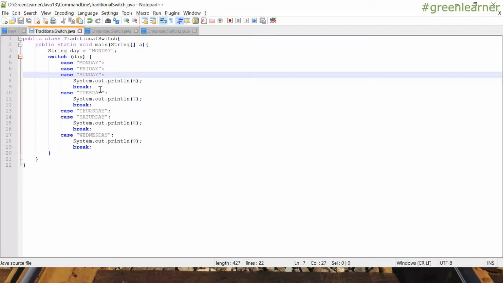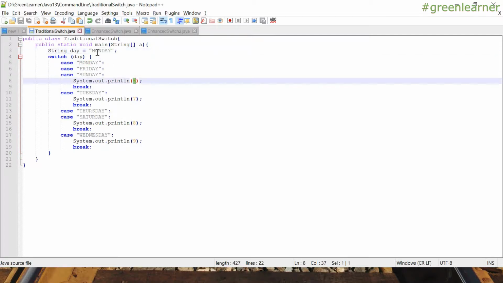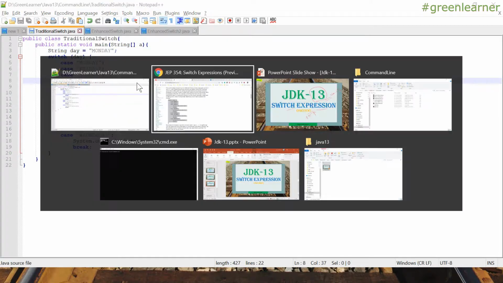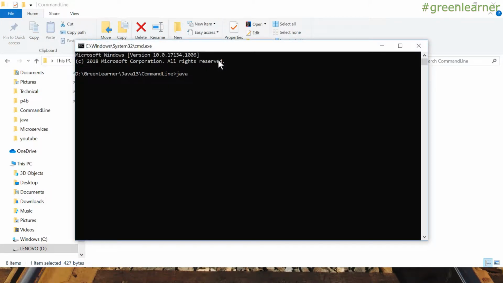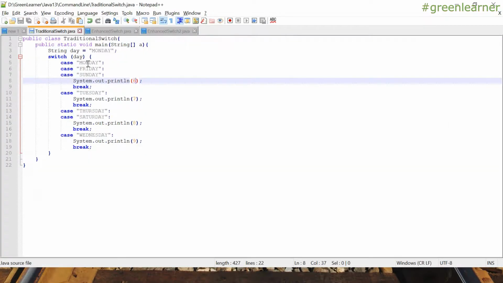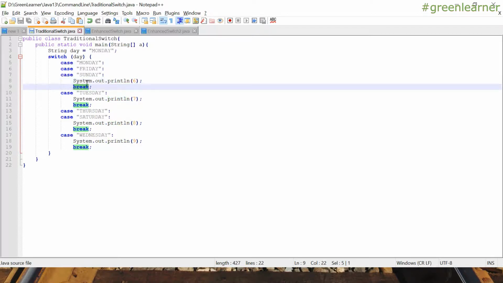If I run this program, what will be the output? Monday is given here, so 6 will be given, right? So go ahead and run this to show you the output, right? This is the place where I have the traditional switch. So go to command prompt and javac TraditionalSwitch. It is part of the earlier releases, so we are able to use javac and compile it directly, right? Java Traditional and run this. We are getting 6, right, as expected. So Monday, Friday, Sunday, whatever value it is, the fall through will be here, and then we will get the break and come out of this, right? So this is the traditional one, right?